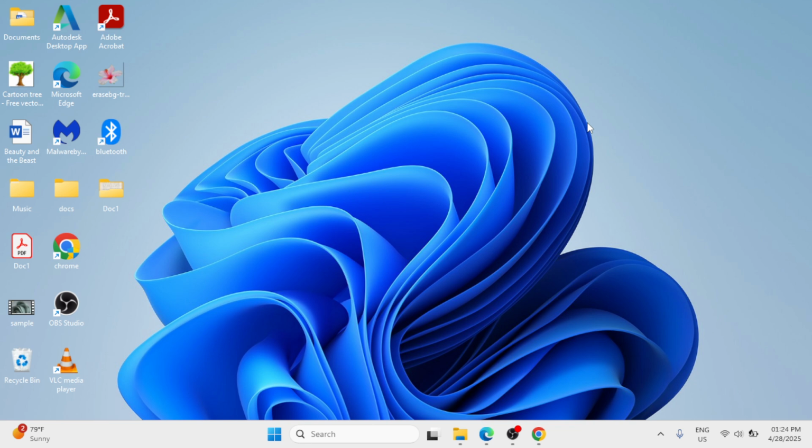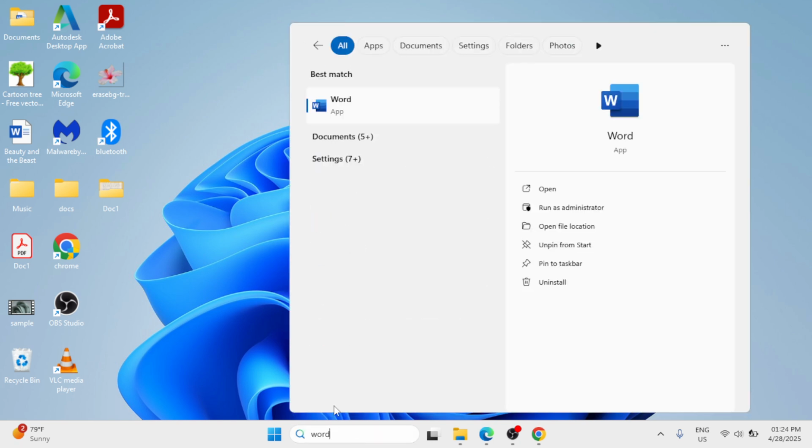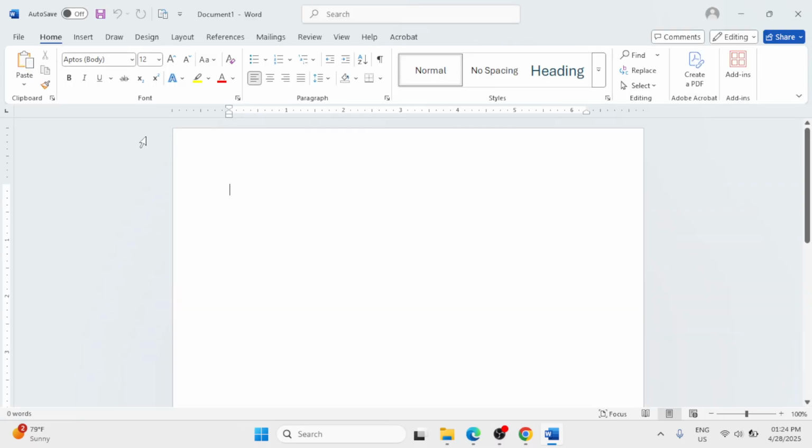In today's another video tutorial, I'm going to share with you how you can add a shadow page border in Microsoft Word. So let's go quickly into the process. First, we need to open Microsoft Word. Go ahead in the Windows search bar and type Word. Click on it under the best match to open Microsoft Word. Click on the blank document.